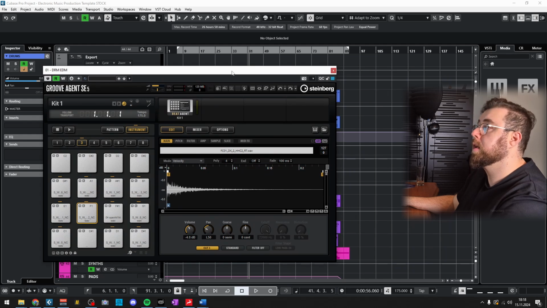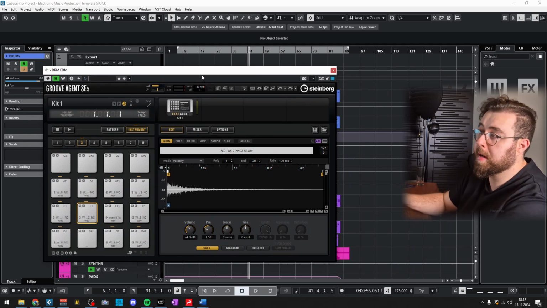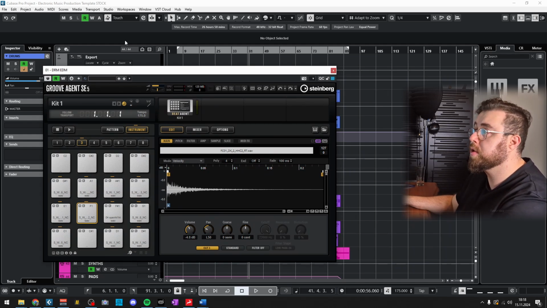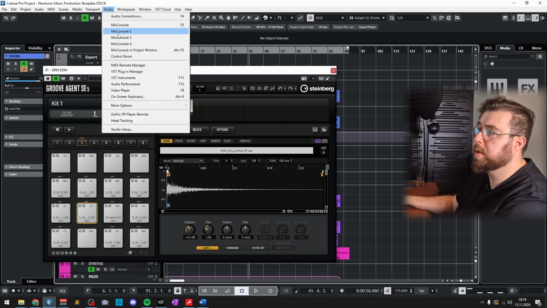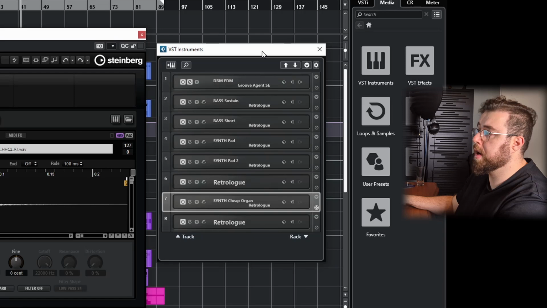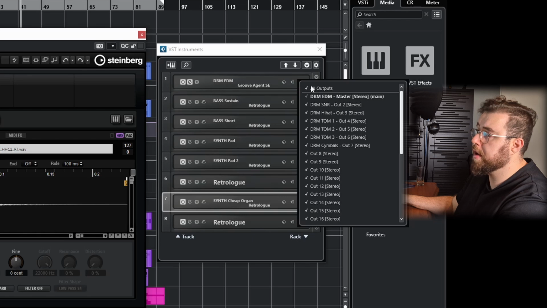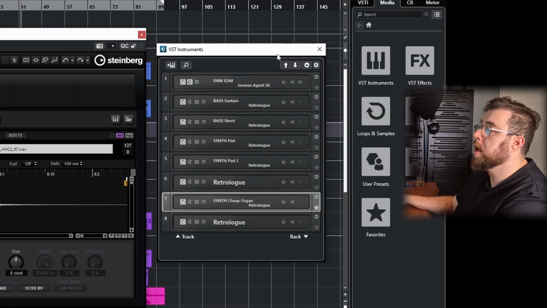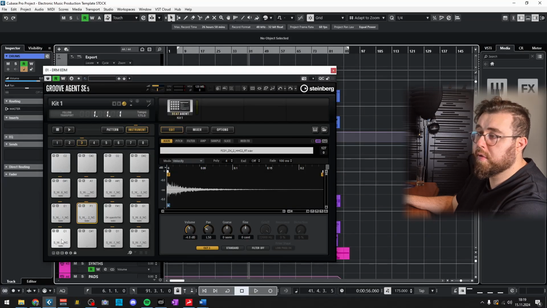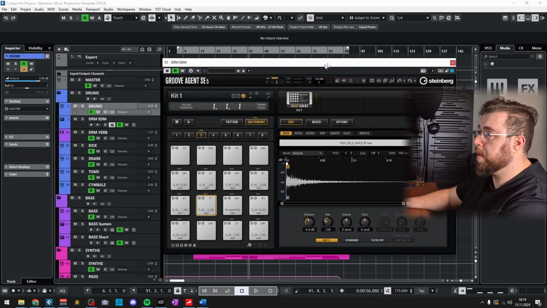How do you do that? Well, I've already done that for you in this template, but if you want to know how to do that, you go to Studio, and then you go to VST Instruments. That's this window right here. And then you go to this here, Activate Outputs, and you activate all of the outputs that you need or want. And then you can route different parts of the drum out to different channels and mix them. Here's how I did that.